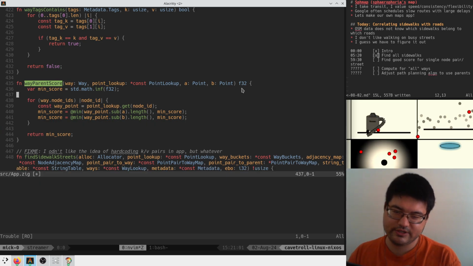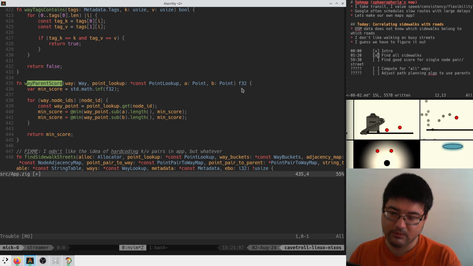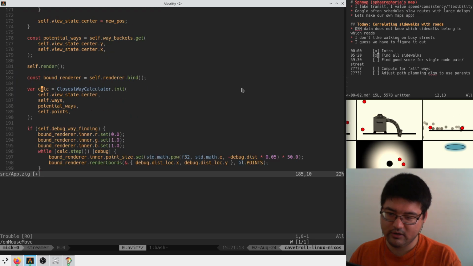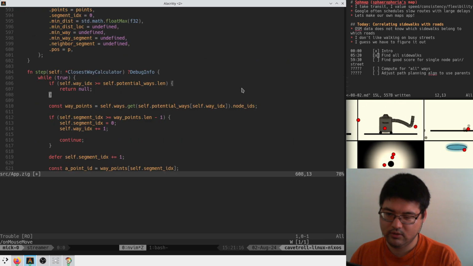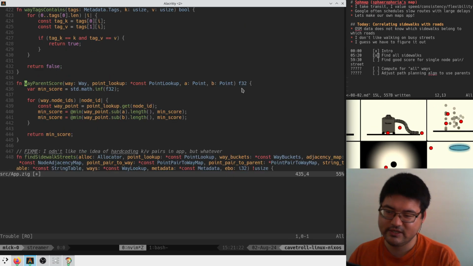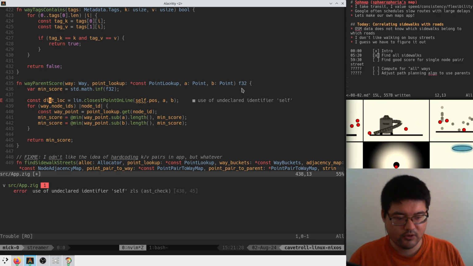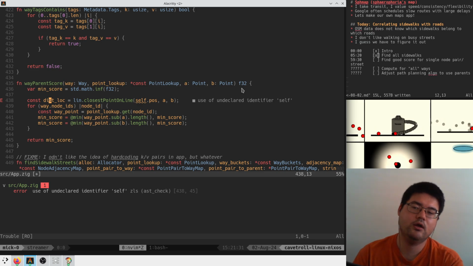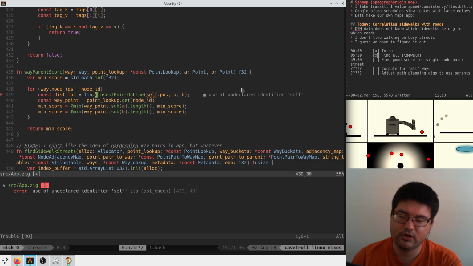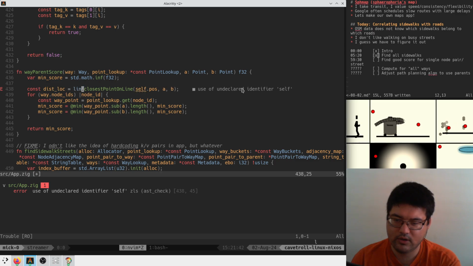Because distance score is easy. Somewhere already we do the point to line distance in that closest way calculator. So here we have closest point on line already factored out. That's so huge for us. So we can look at our two points, A and B.